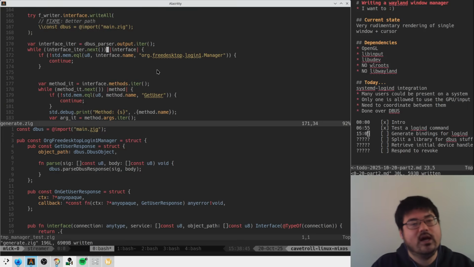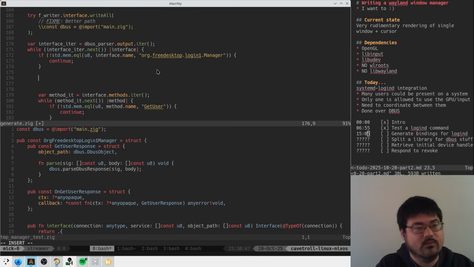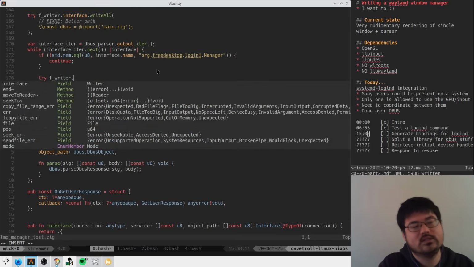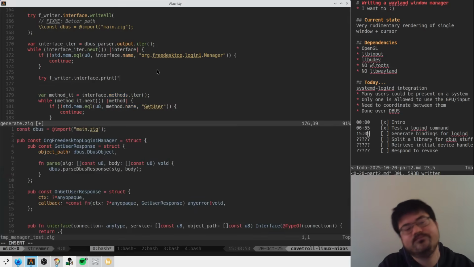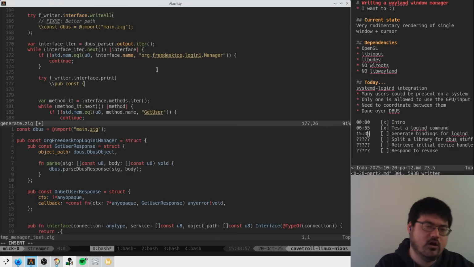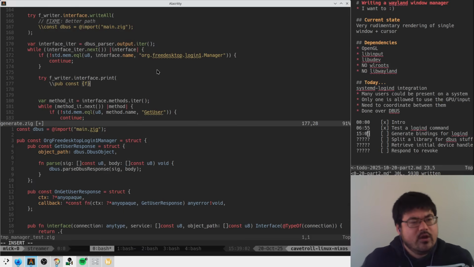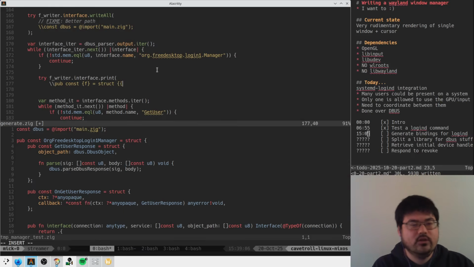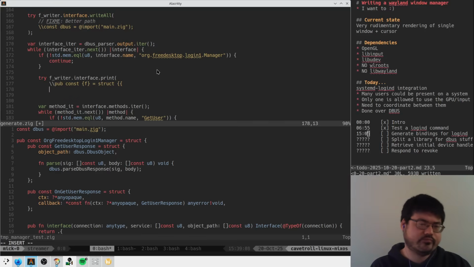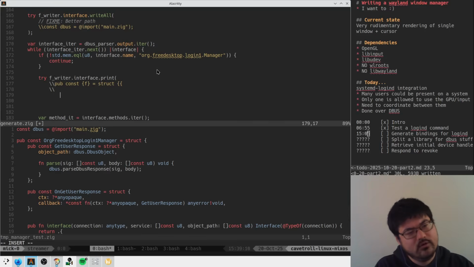Then for this guy, we need to write out his interface name, right? So it's like f writer print, interface print. And we're looking for something of the form pub const, some formatted string, probably, is equal to struct, like this. And I think that's it, right? I think.